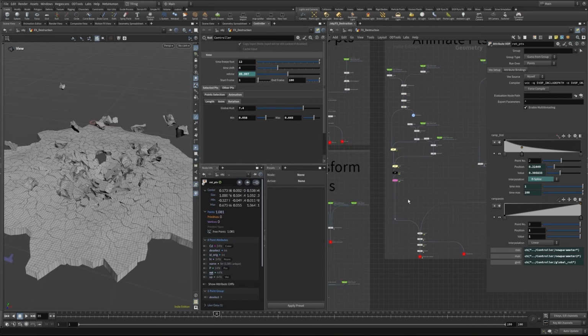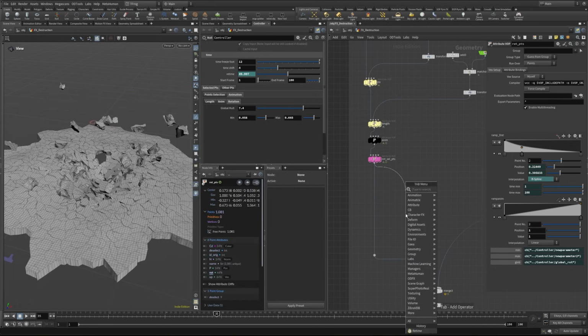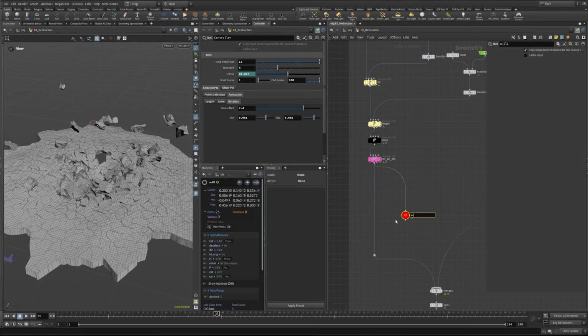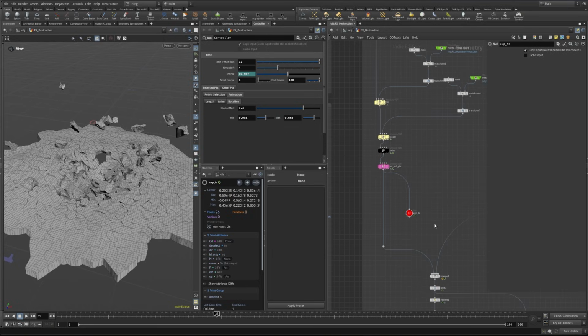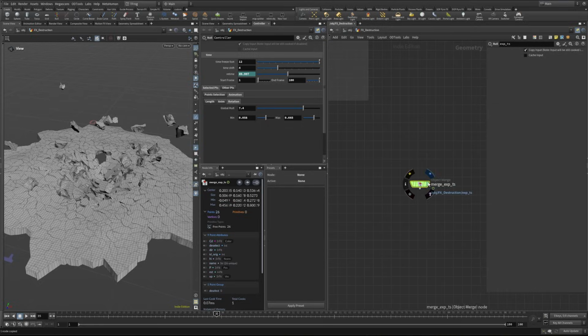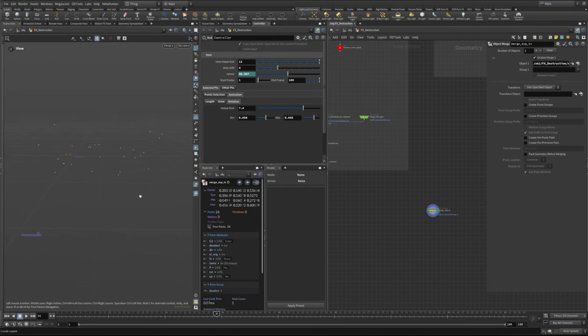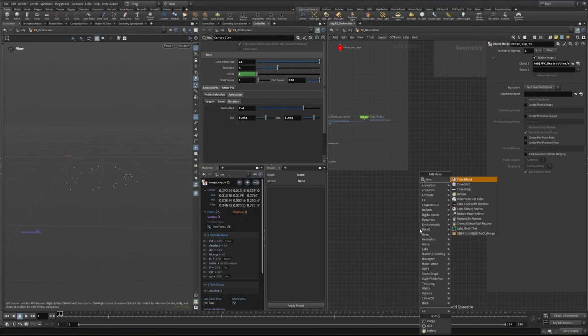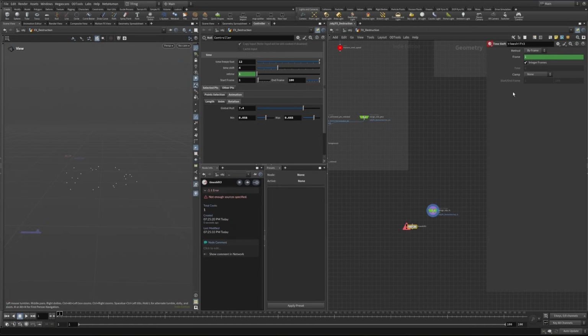Now we can use another null after the rotation, and we're calling it export PTS. And let's start with our small debris. I will paste down an object merge with our exported points here. And we want to start with creating some lines from the first frame of the point to the last frame. And for this, we're using 2 time shifts here. So time shift over here.